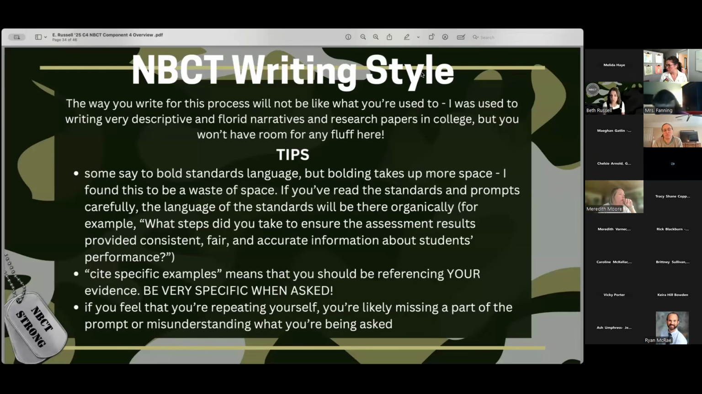And then I'm going to answer that question. I don't need to parrot the language back at my assessor. They know. If your prompt says, cite specific examples, this is where your money is, especially on C3 and C4. C4 asks you to cite specific examples several times. One of the times that it does it, and I'm going to show you some of the prompts here in a second, it says, cite specific examples from the submitted evidence.